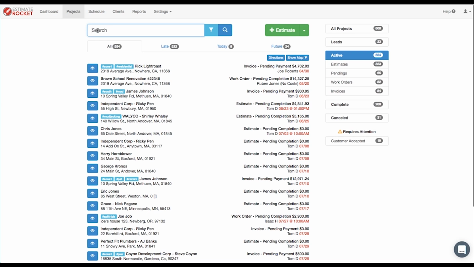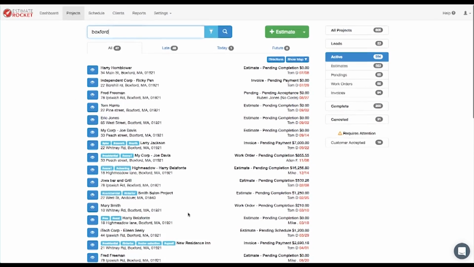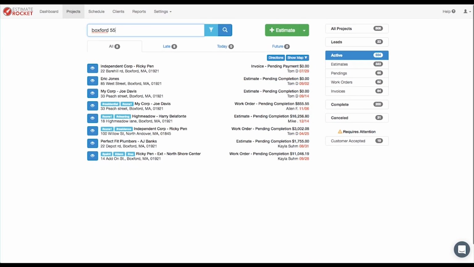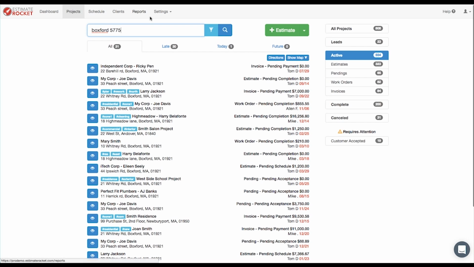Odds are, if you type that in, you're going to find the project you're looking for. So I type in a town name, for example, and I've now limited my list down. As you can see, I'm down to 47 projects that are in the town of Boxford, or that contain Boxford. And then I add in 5775, and that's going to further limit it down. I happen to know that's the last 4 digits of a phone number I use all the time.